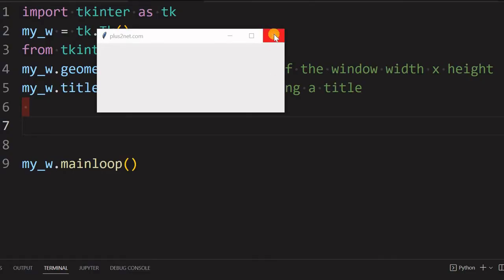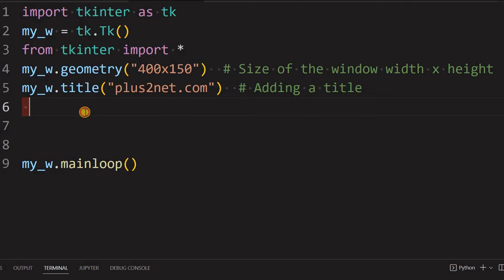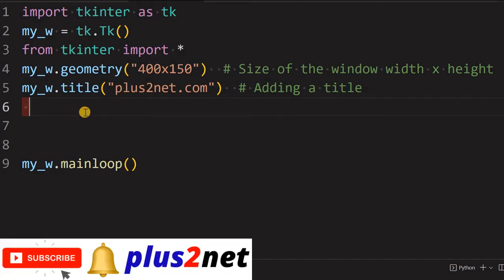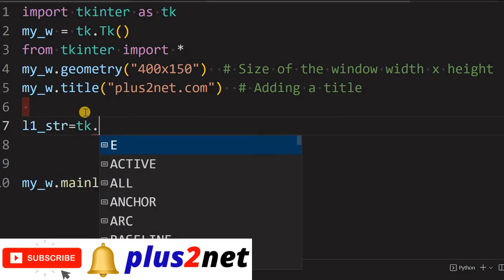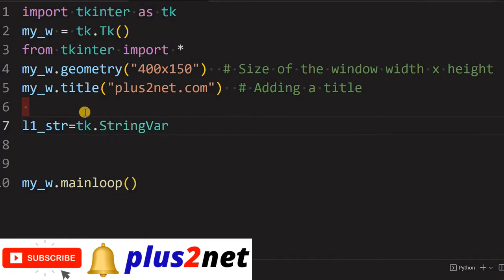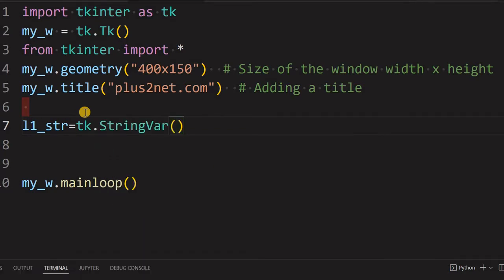This is a blank window and this template we'll be using. Here is the code. First, let's see how we'll declare a string variable. I'm just saying, let's say L1 underscore str, this is the name only, equal to tk dot StringVar. Now there are three optional parameters I can pass, but I am not doing that. I am just declaring a string variable here.